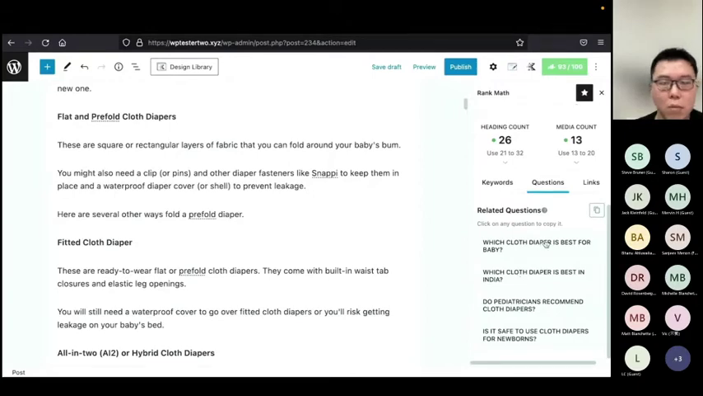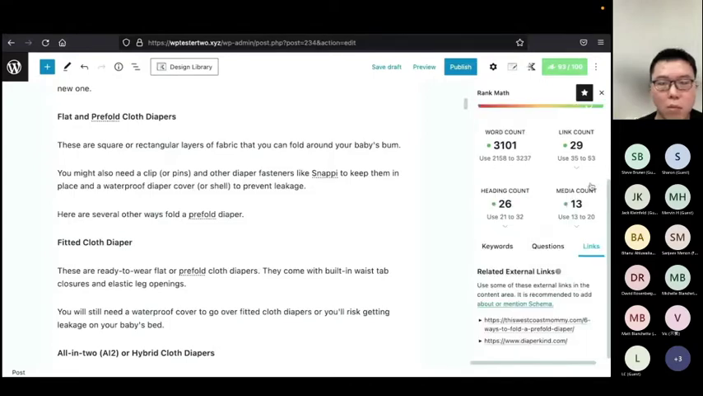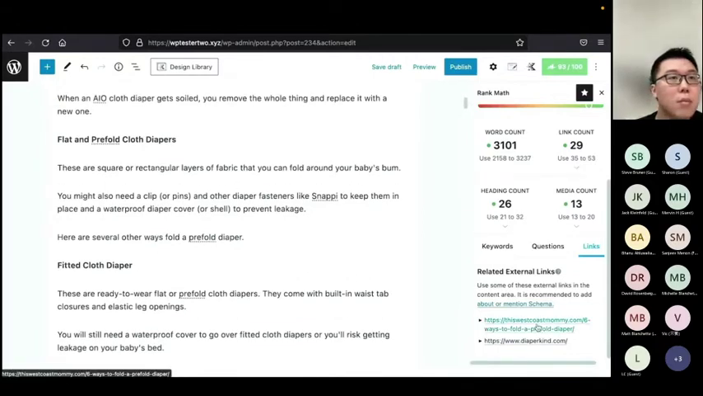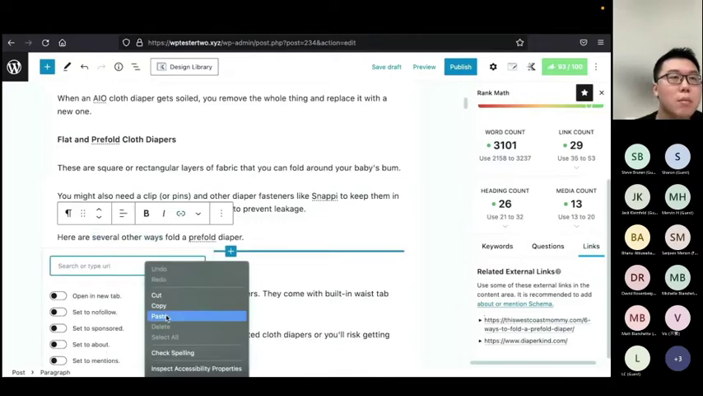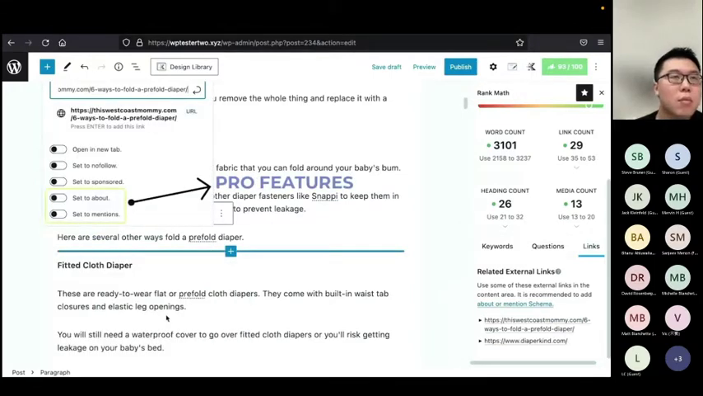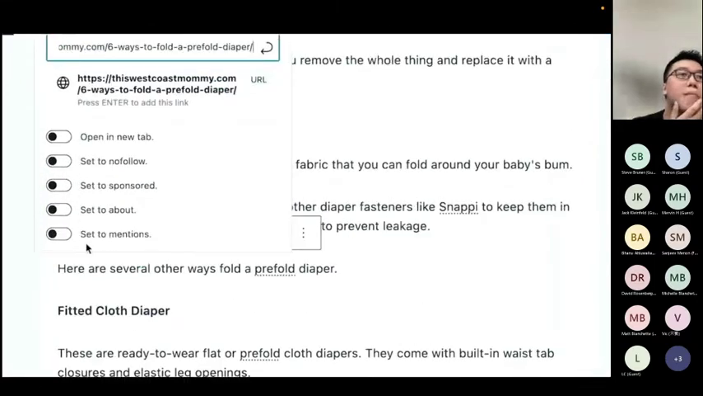So over at Content AI under links, remember we have talked about related external links. These suggested links here should give context to the search engines telling them what your content is about. For example, this 6 ways to fold a pre-fold diaper. This article is quite helpful and it adds value to this part of the article. So I'll copy the link and let's add the link here. You will notice that Rank Math provides you with 2 additional options, the Set to About and Set to Mentions.